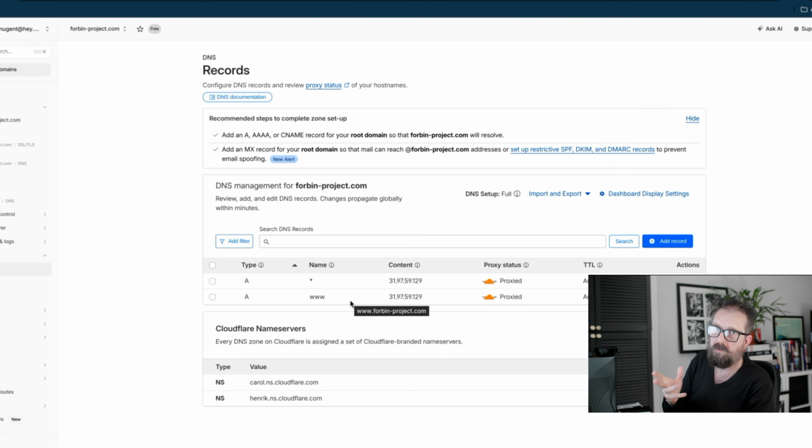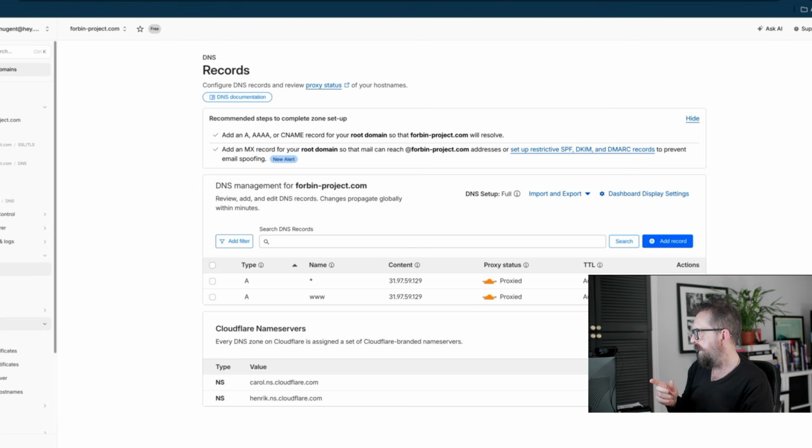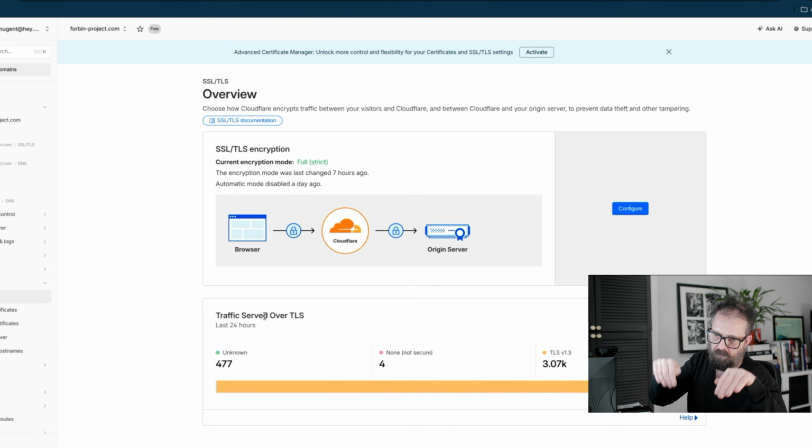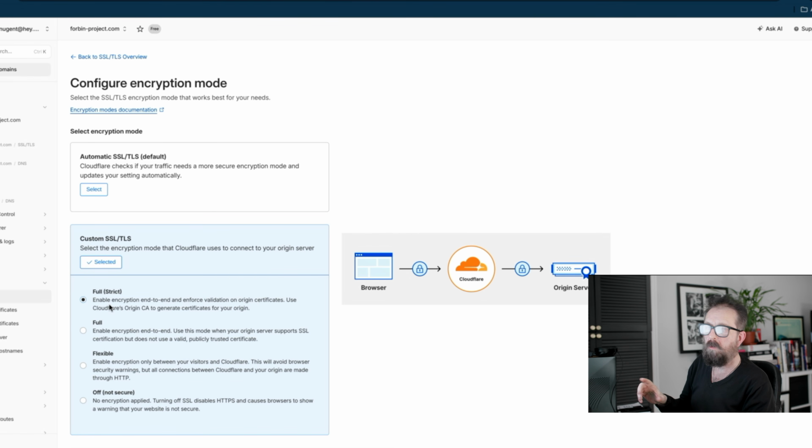One thing you need to do with Cloudflare is go into SSL/TLS, and because you want to use their service, you want to use the proxy, because the proxy part of it is the bit that protects you in Cloudflare. And you go into configure, and you need to select full and strict, and then it'll work properly.